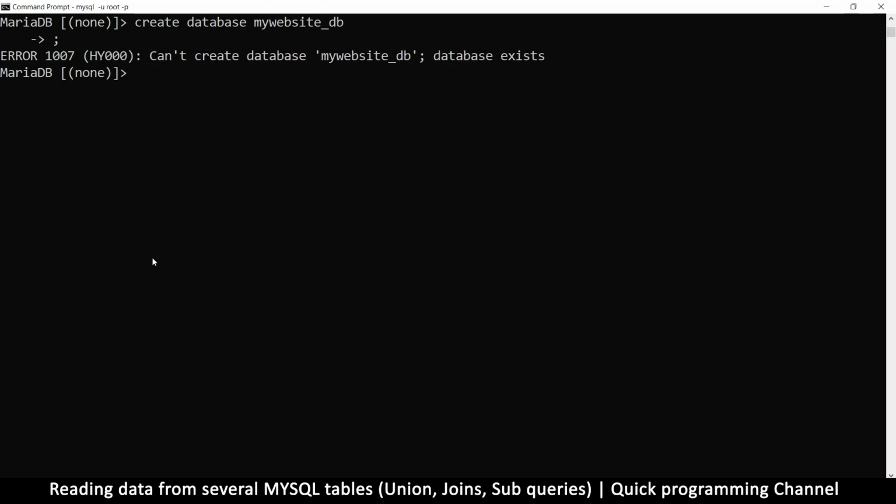So in order to remove an existing database, we say drop database mywebsite_db. Be sure about what you're doing there, because you can delete an entire database. Okay, so one row affected, one warning. I don't know what that warning is, probably this same statement here. So that database is gone now.